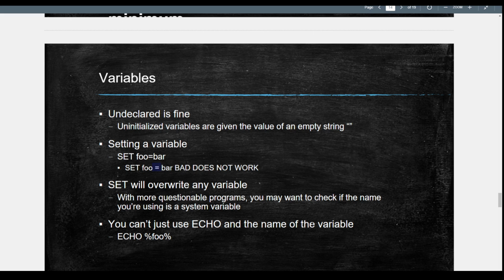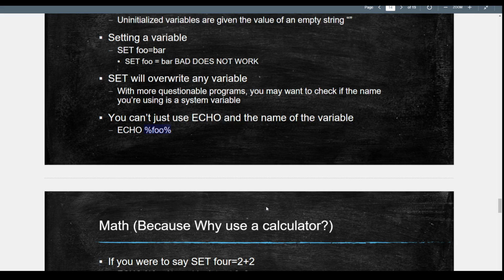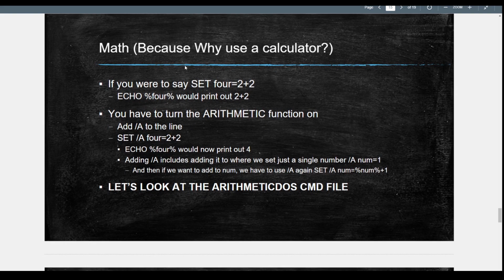Set will overwrite any variables, so basically if you want to reassign a variable, you can do that. That being said, if you want to print out a variable, you can't just say echo foo. Instead, you use our favorite little percent signs. So that's how you print out foo. So that, if you did echo that, it would print out bar. So that's kind of explaining the same thing. If you want to do arithmetic, you have to tell it by doing set, and then you add the /a, which is, hey, set and do arithmetic 4 equals 2 plus 2.